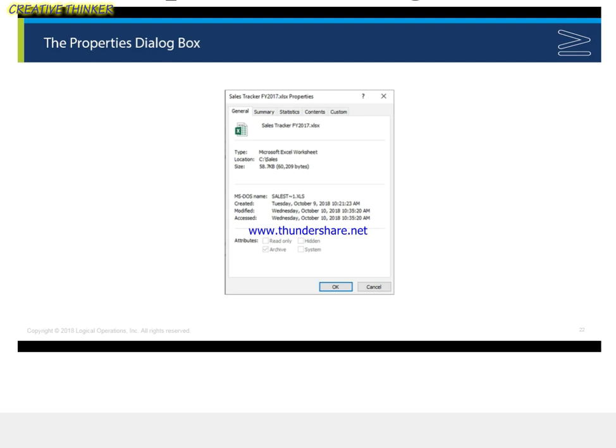The Properties dialog box is divided into five tabs that allow you to work with it. Let's just hit what's on those tabs briefly. The General tab has general information about the workbook file. So we see the file type, its location, its size, when it was created, modified, and accessed, and then you have some system options down below.